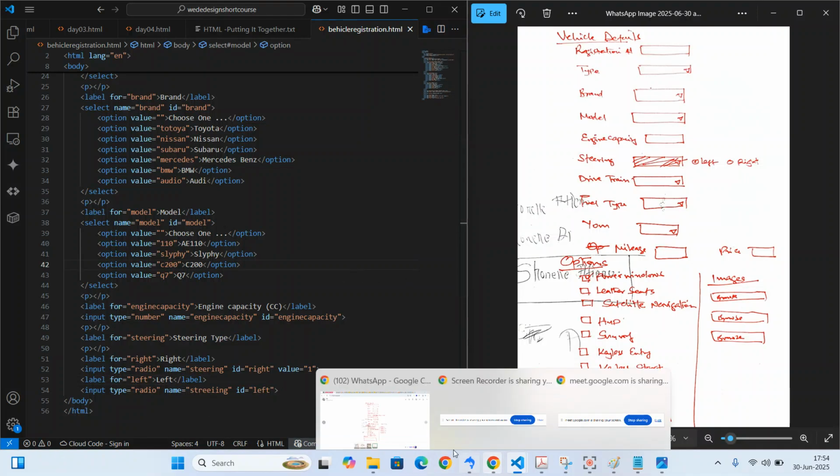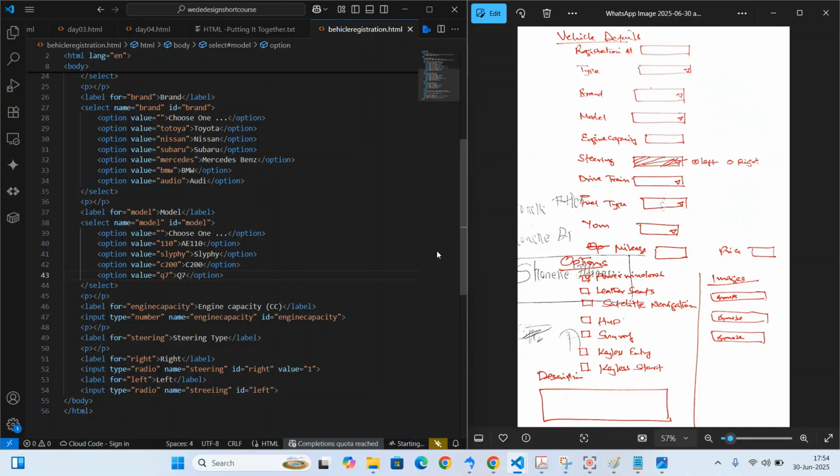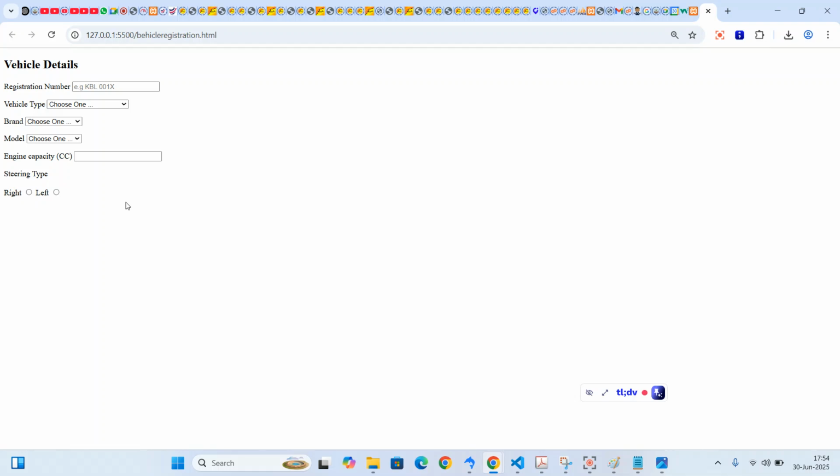I'll just go live. So you can see I'm already starting to have something similar to what I'm looking for. Vehicle details. I have the registration number. I have the vehicle type, I can choose. I have the brand, I can choose. I have the model, I can choose. I have engine capacity. I cannot type letters, but I can type something like 1300 or 1500. These are in cubic centimeters or liters. So the steering type is either left or right.